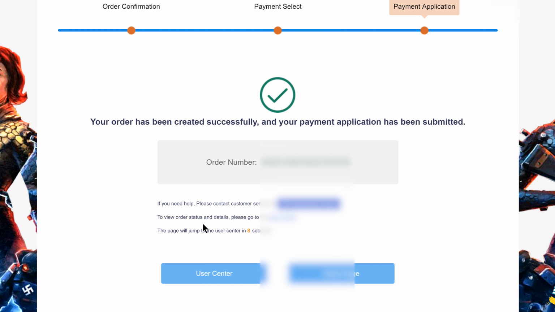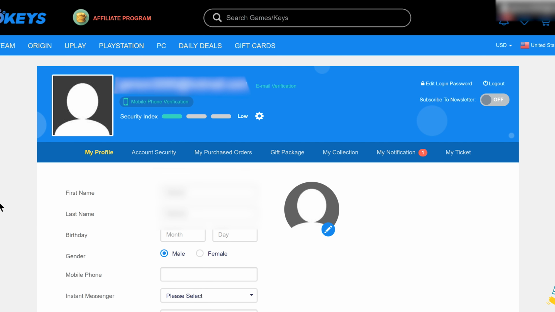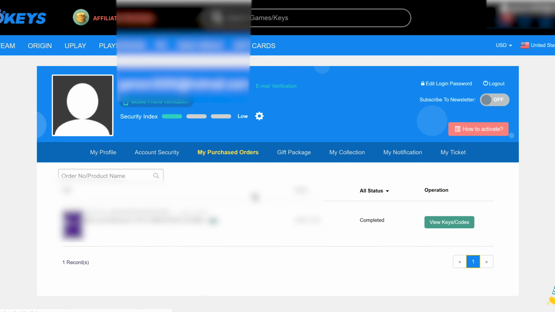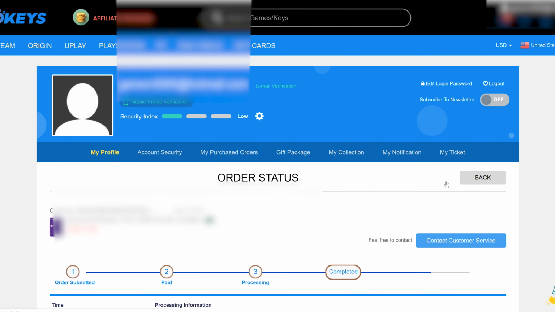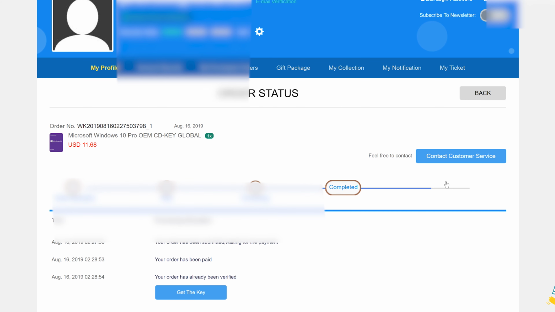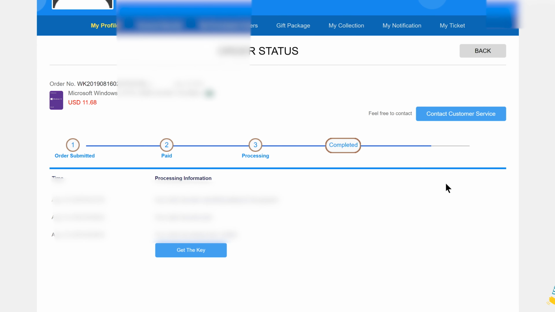The website will automatically take you to the User Center menu. In there, just click on My Purchase Orders. And finally, click on View Keys/Codes. And at the bottom, you should be able to see your Windows 10 license key.